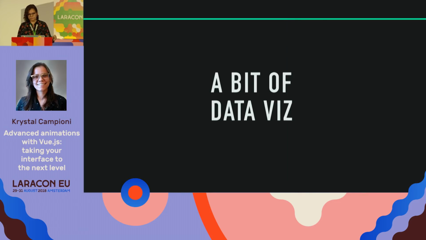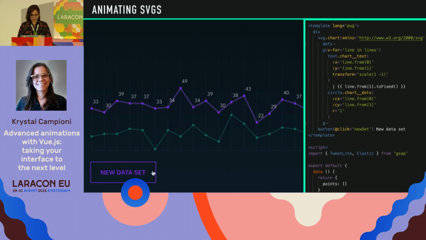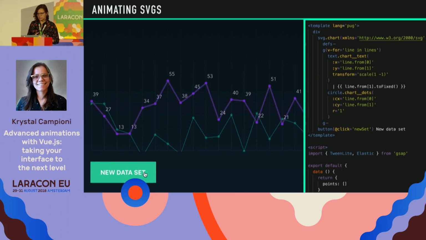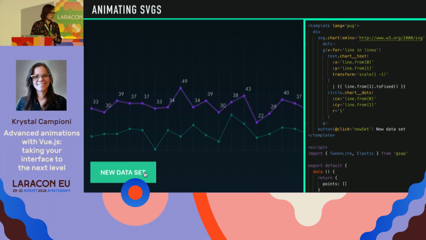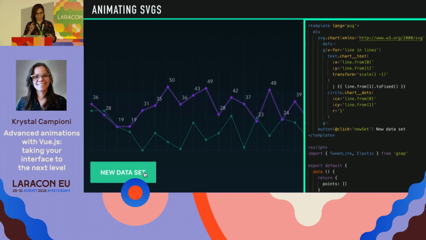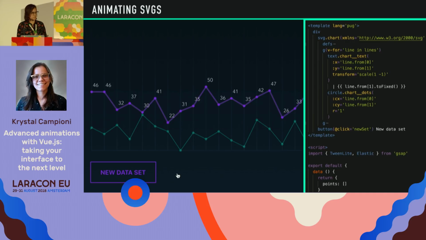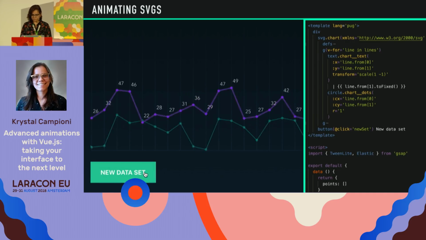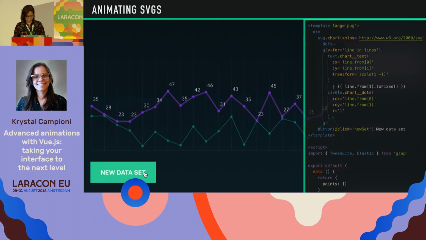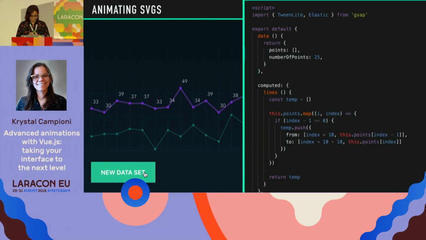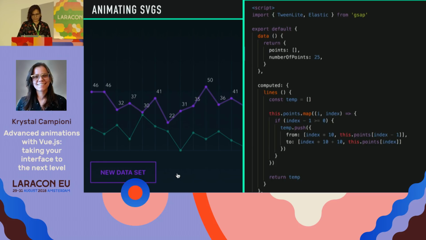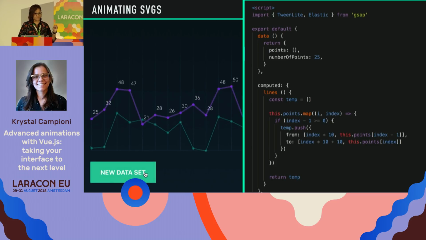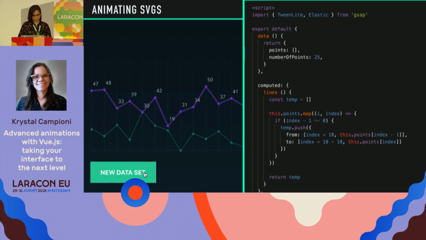A little bit of data visualization now. So in this example, we have a simple line chart that was built with SVG, and we are using the GreenSock animation library to actually animate the numbers between one data set and the new one. So if we notice, we actually have this computed property called lines, which is an array with all the x and y coordinates for the data points that we have.